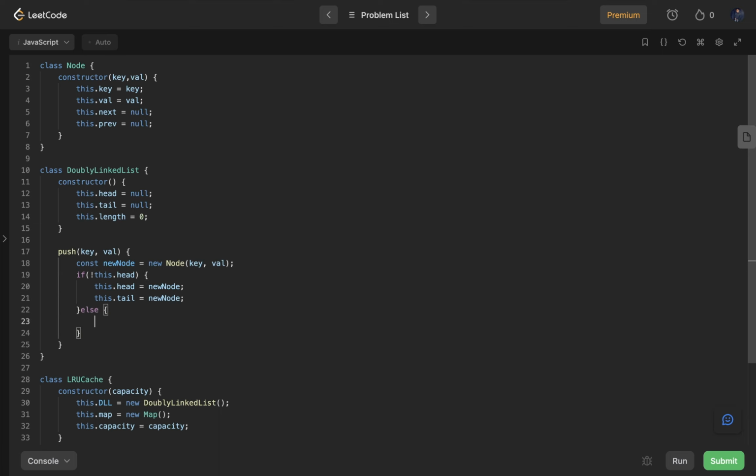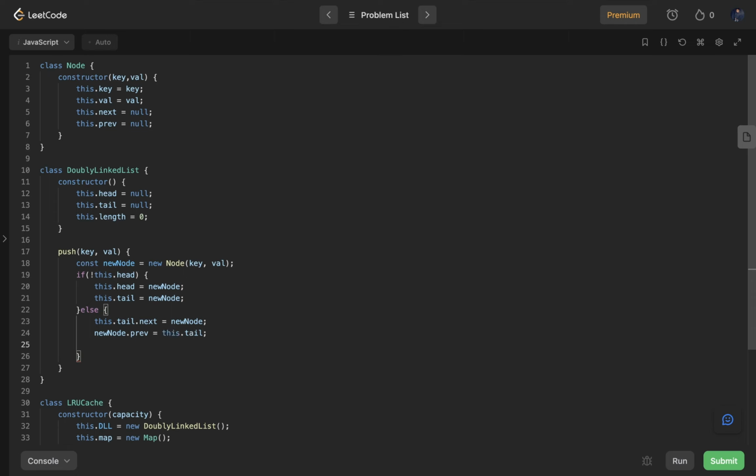If there are some elements present in the linked list, then we need to insert it at the end of the linked list. That means it will become a new tail. So for that, what we'll do first, this.tail.next will point to the new node, and the previous of the new node, so newNode.previous, will point to this.tail. Now we have successfully established the pointers. Now we can easily update the tail of our linked list. So this.tail will now become the new node. This new node will become our tail of the linked list.